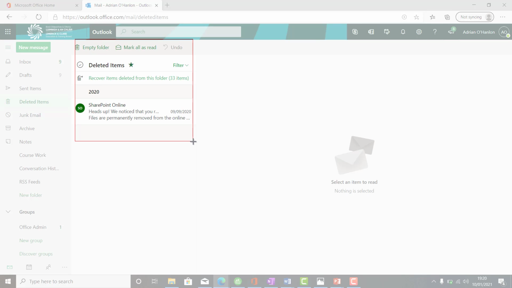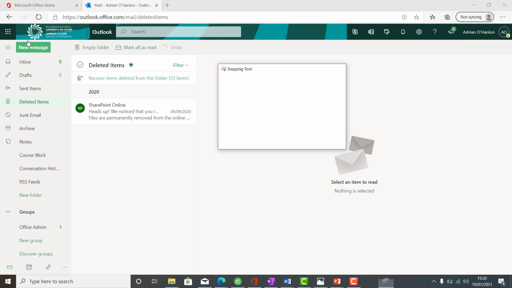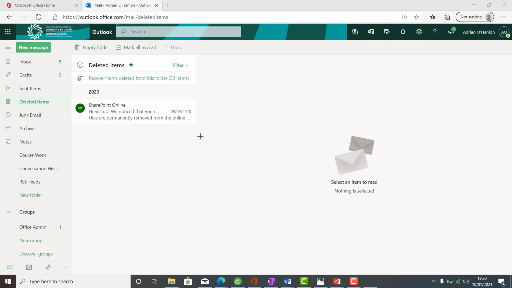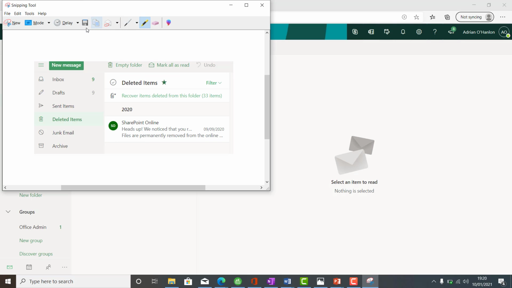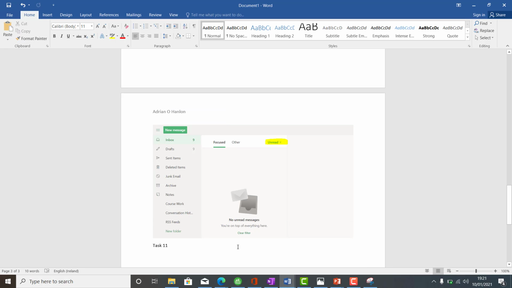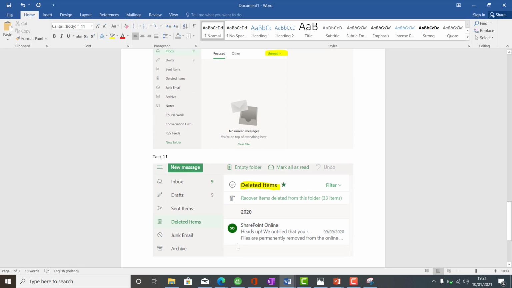Yeah, here we go. Actually, I'll just change this a small bit just to show. There we go, that's much better. And again, if you wanted to, no harm at all in just highlighting the fact that they're deleted items. Okay, edit copy, and that is task 12 then.